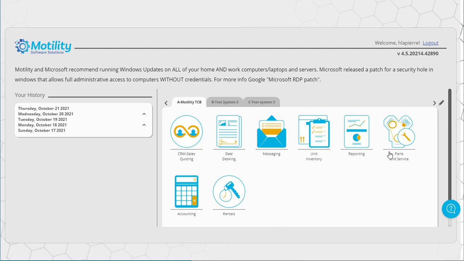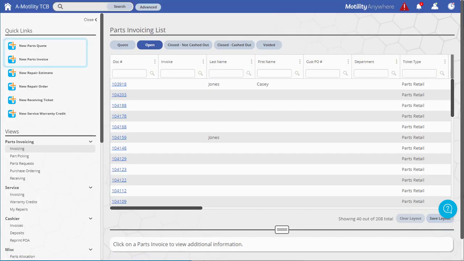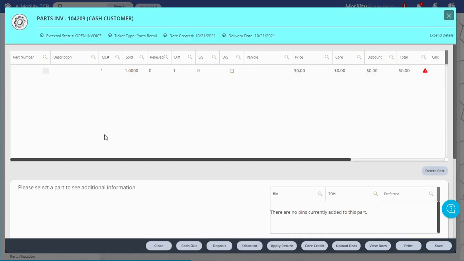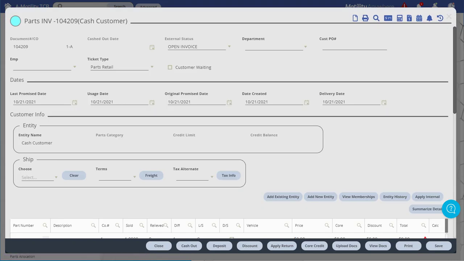Open the Parts and Service module. Click the New Parts Quote or New Parts Invoice quick link on the left side of the screen. If you want to tie an entity to the invoice, choose the Expand Details button in the upper right.